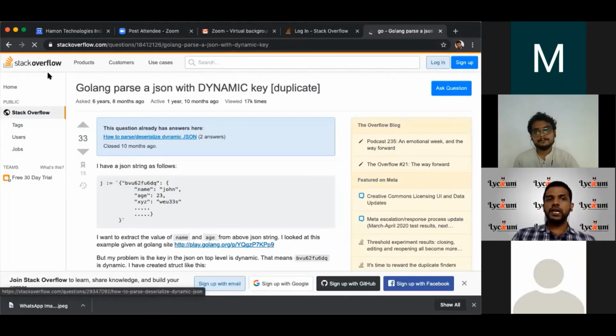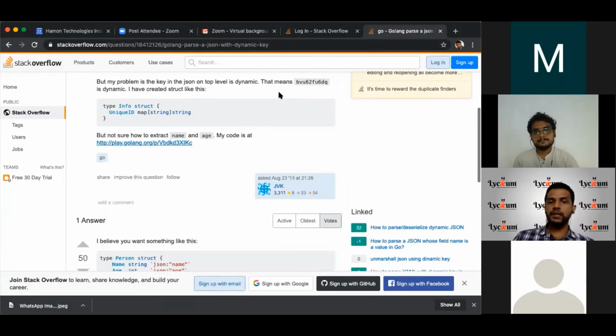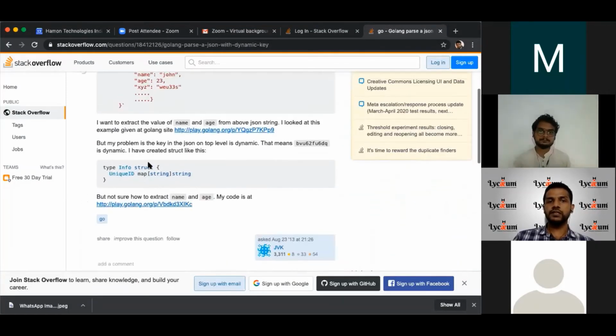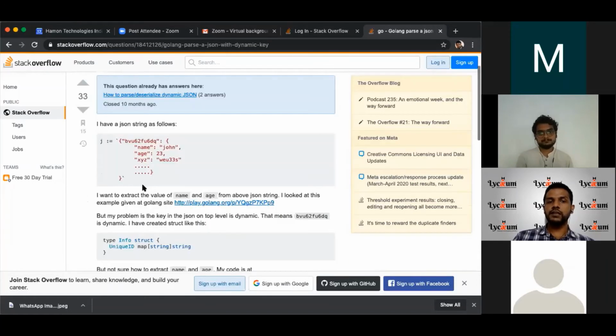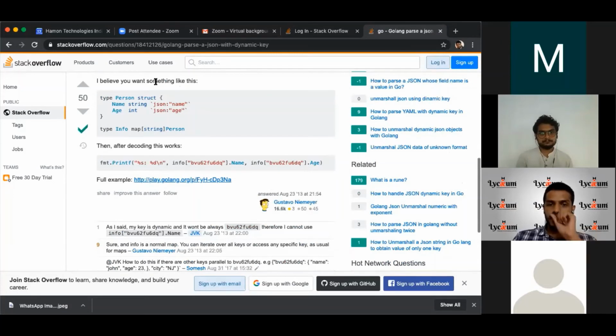Stack Overflow is a site that has questions and answers. Anybody can create an account and ask questions, and different people can answer it. See here, this fellow is asking a question: I have a JSON string like this, I want to do this. And the answer is: I believe you want something like this. So somebody has answered this over here.